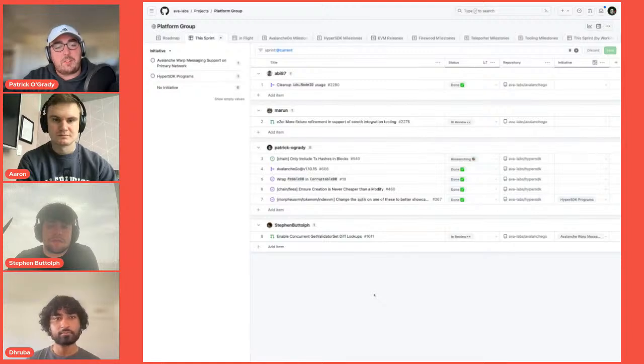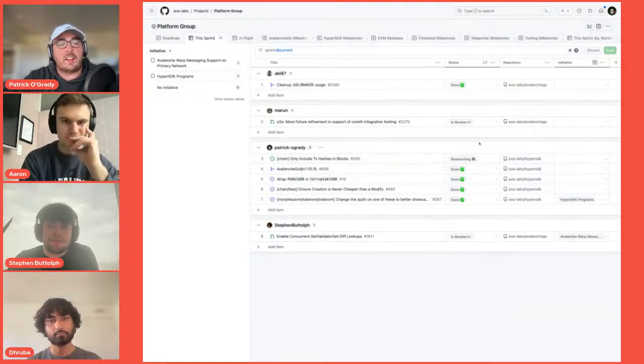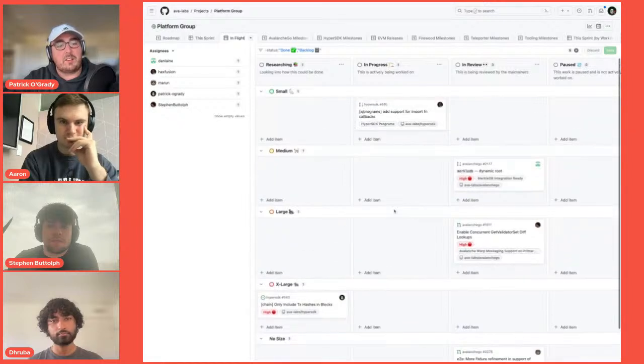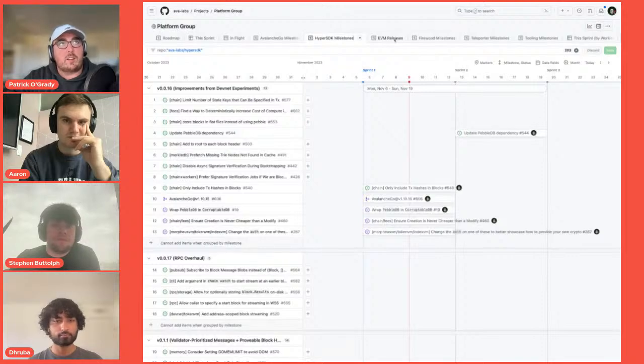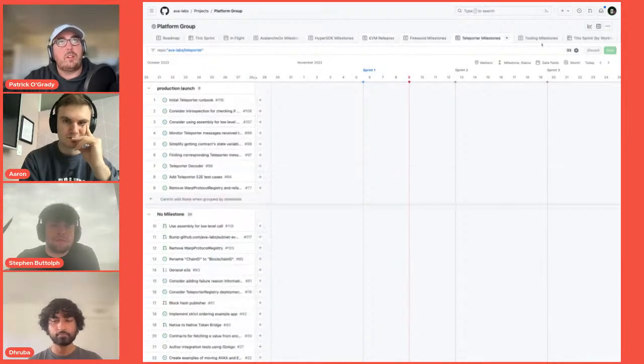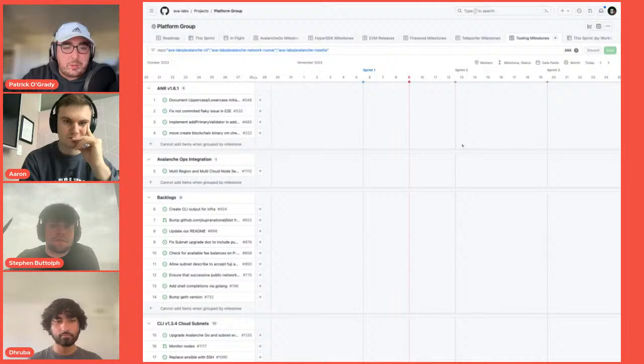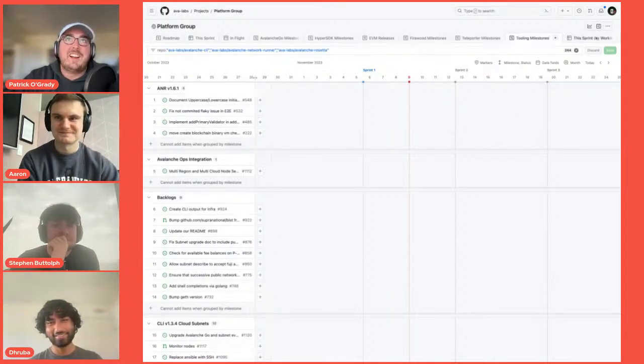So you should be able to see pretty clearly where everything is at, what stage different things are at, what composes a particular initiative. And then across all the repos, what's in flight. So how many things are actually going on at once within a particular repo, where everything is at for a particular release, all the different things and what's actively being worked on across all the different projects. So that's the HyperSDK, the EVMs, Firewood, Teleporter, tooling. This is all blank because it's really new. We're still playing around with some of the functionality here. It's not that we're not doing anything.